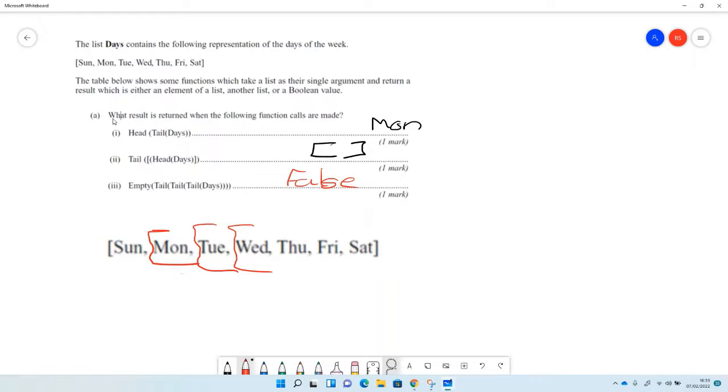So in this case, when you're looking at these tails, just think of one at a time. We've got the whole of the days. The first tail of them is just removing the Sunday and looking at the tail. Then we've got the tail of that, which again is just removing the Monday and looking at the Tuesday onwards. Then the tail of that, removing the Tuesday, getting the Wednesday onwards, but we've got something in there and the command was empty. So the answer is false.